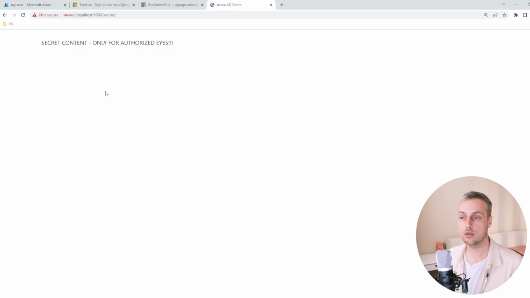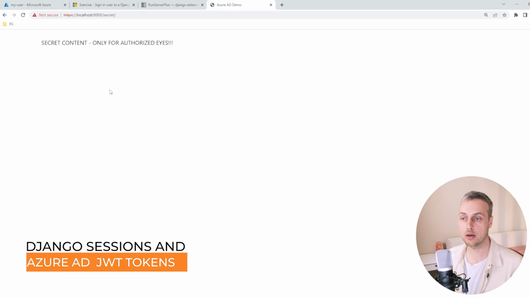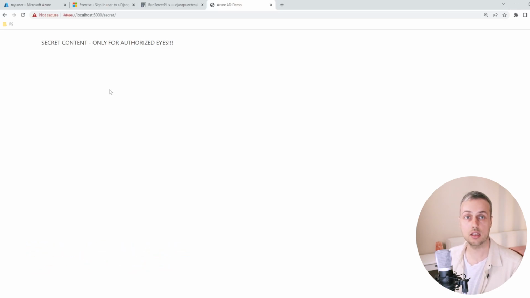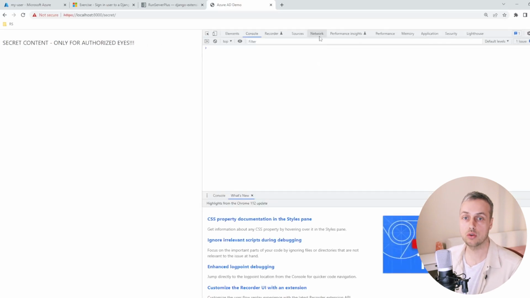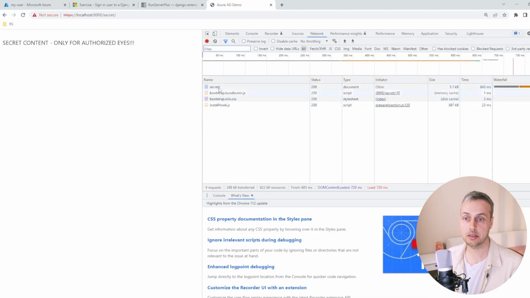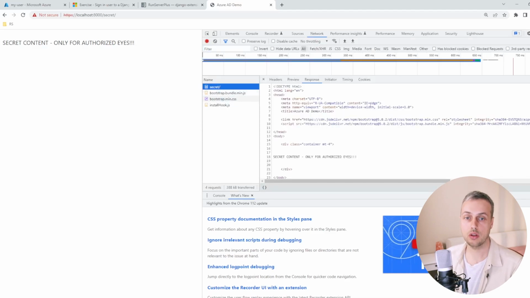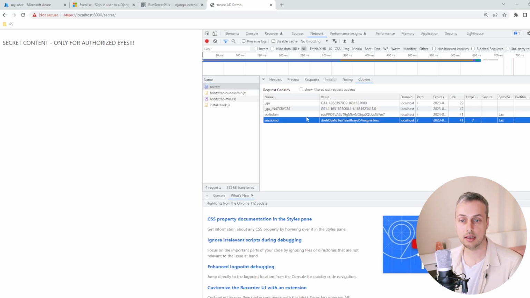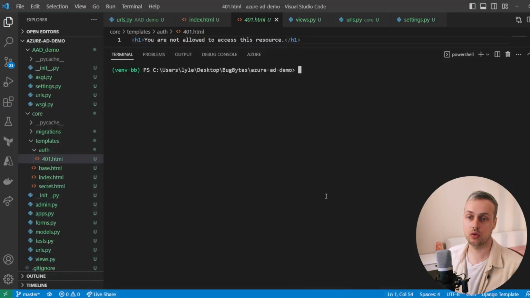Now we're going to dive into a bit more of the technical content of this video. If you're not interested in that, you can skip to the multi-factor authentication section of this video, which is later on. What we're going to do now is load up the developer tools, and go to the network tab here and refresh the page. Here we have the different network requests that have been made. If we click the secret request, on the right hand side you can click on the cookies and you can see that we have a session ID that's sent to our Django application. So every time we make a request to the secret page, it's sending the session ID, and that contains the given user's session ID.